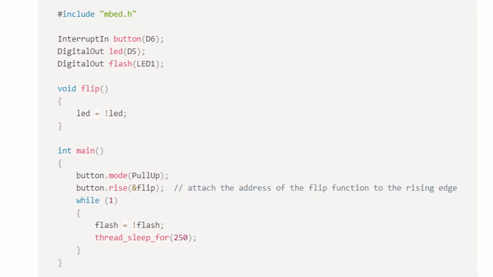So in this program, what we're doing is activating the code on the rising edge of the button press, which means that we want the interrupt to happen as soon as the button is pressed down. By writing our button name .rise, we're setting it to activate on the rising edge. Then in brackets, we put the name of the function where the code that we want to run during the interrupt is. In our case, it's the flip function.